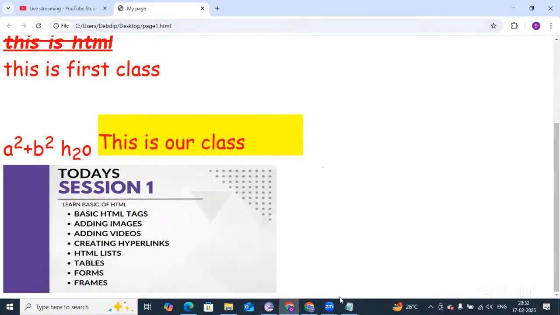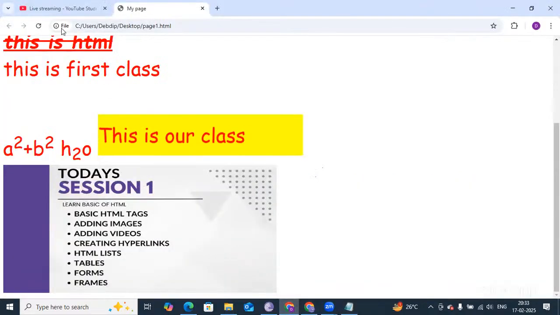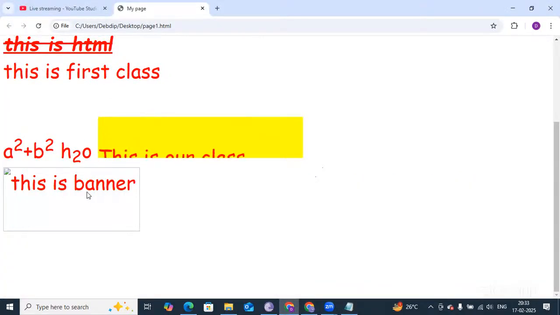See, there is a very important attribute of the image, that is alt. That means if the image does not appear for some reason, the text appears, so it is essential. I am showing you first. Suppose this is a banner. I am writing "this is banner" in the alt tag. Suppose the image is something else by default, or the image name is different, so it appears as "this is banner". See, instead of the image, the text "this is banner" is coming.